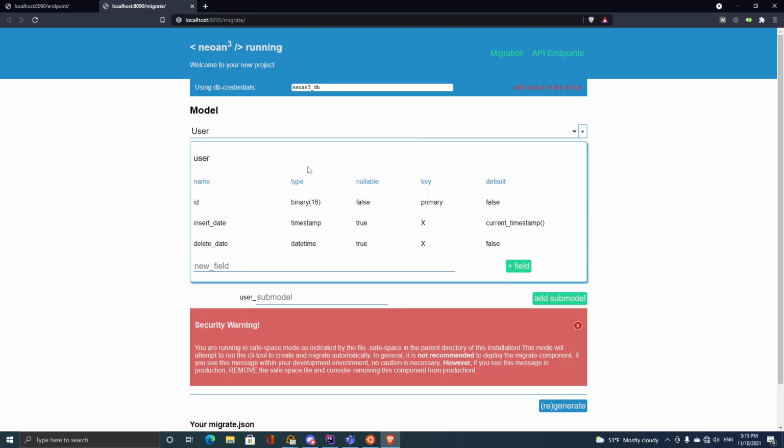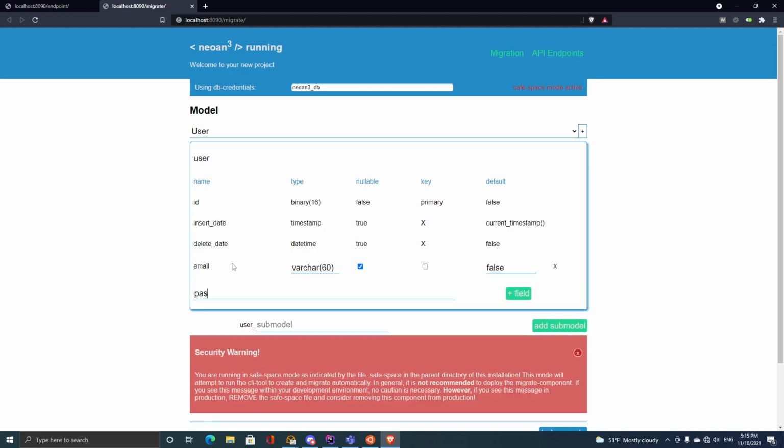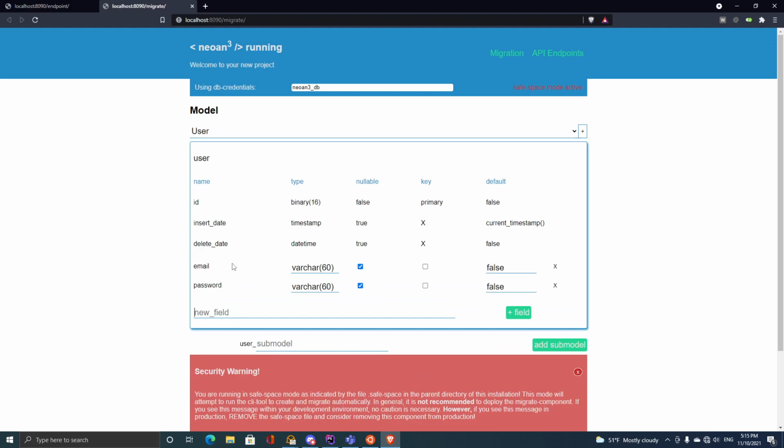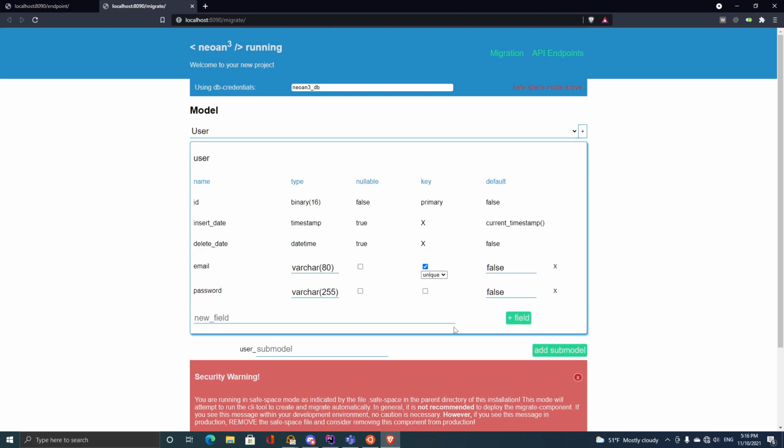Okay. As you can see, it pre-fills a couple of things. Now, what we want to do in our case is to say, okay, our user has an email and a password. And password we're going to set higher, who knows how crazy people are with that. None of that stuff is nullable. And actually, the email needs to be unique. Okay, that's all we need to do. And then we basically have those two fields.